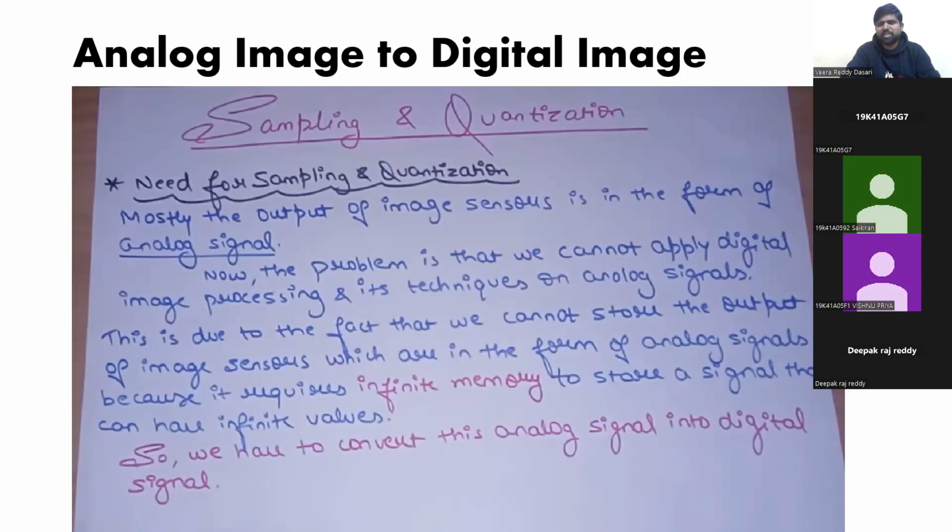Why we are converting is because the analog image has continuous values, and a digital image has discrete values. Sorry, analog image has continuous values and digital image has discrete values. And storage is also a problem. If you don't convert the analog image to a digital image, it is going to have some problems. So we have to convert.